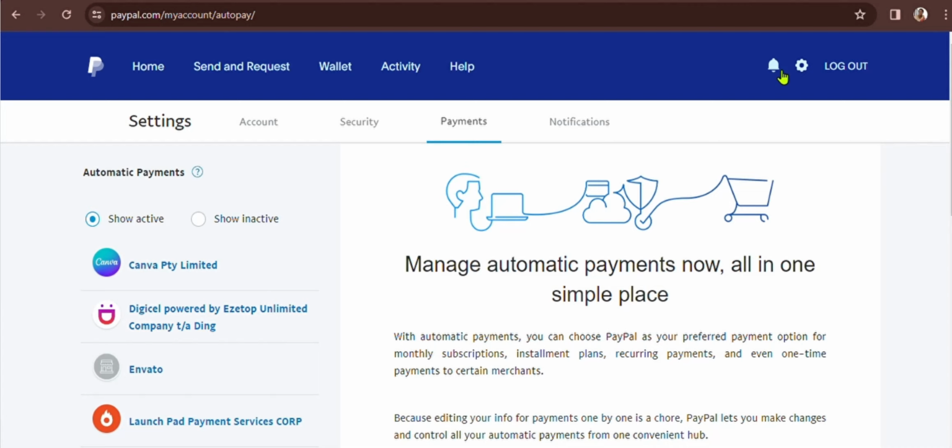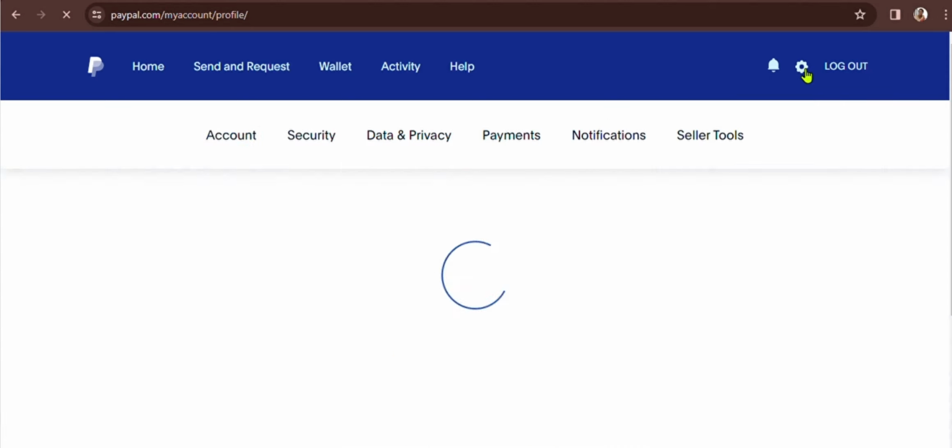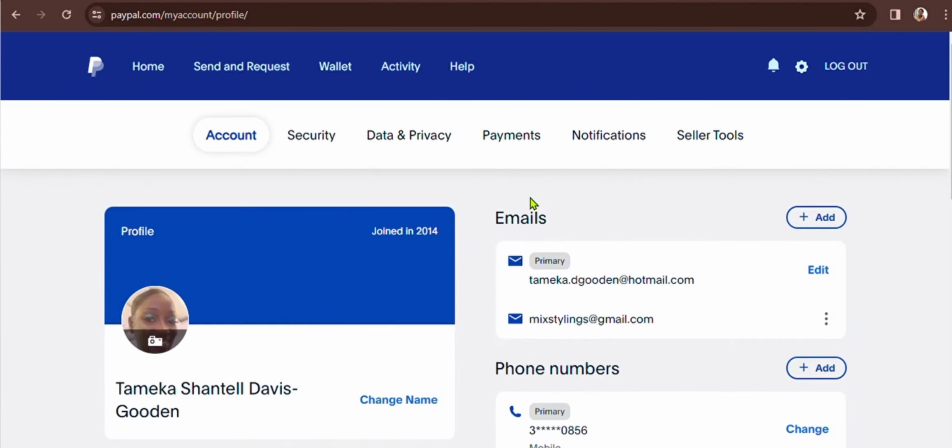So there you have it. You successfully created your PayPal account, and now you can start using and shopping. You can start shopping, you can start using your PayPal account online.